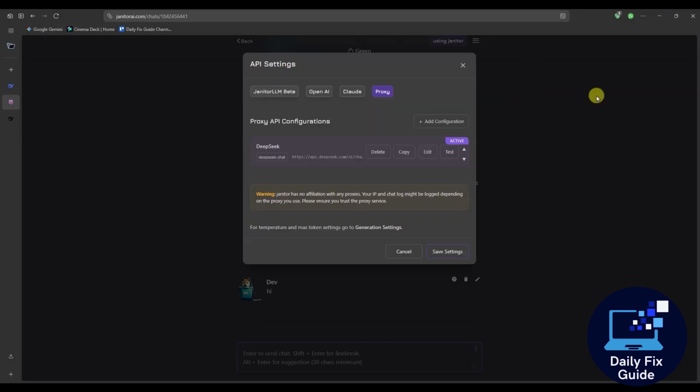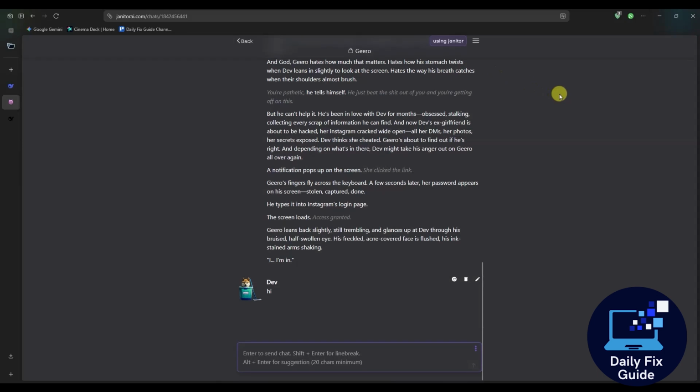Once you have done that, we need to verify everything is talking to each other correctly before you start your roleplay. Make sure the DeepSeek configuration is selected as the active API. Simply click on the Test API or Test button to see if it is working or not. If you see a green success message, that means you are ready to go. Simply close the menu and send a message to the character. If the character responds, congratulations, you are now running on DeepSeek's intelligence.